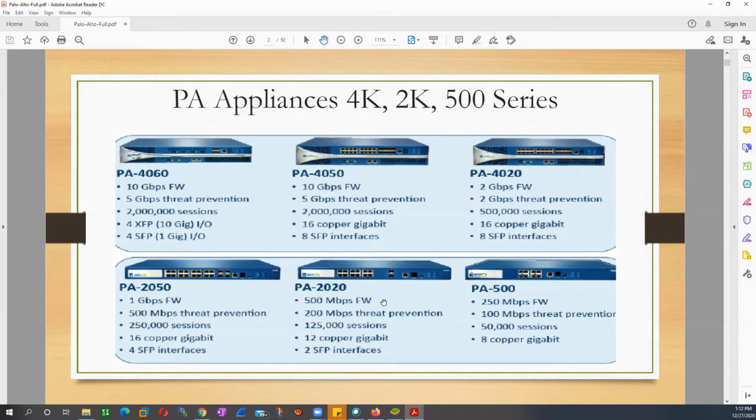Then we have the 2K series, which provides 1 Gbps firewalling, and 500 Mbps when you enable threat protection. It can create 250,000 sessions at a time, and has 16 copper gigabit ports and 4 SFP interfaces. The SFP interface gives you freedom: if you have a 1 Gbps interface, you can use a 1 Gbps SFP. If you have a 10 Gbps interface, you can use a 10 Gbps SFP. This is the benefit of using SFP.